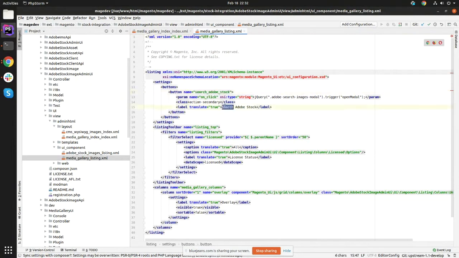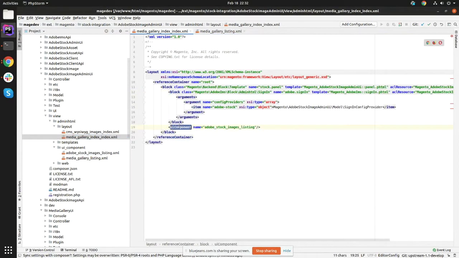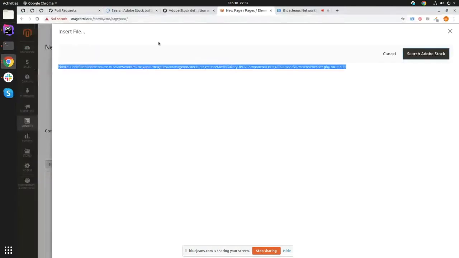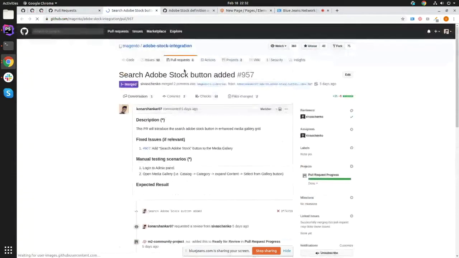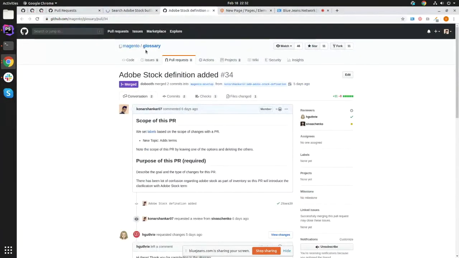This is done by adding the button in the Adobe Media Gallery listing.xml, a button labeled search Adobe Stock. On click, we trigger the modal to open. I also added the related UI component in the media gallery index layout file, which is the base router configuration file, and that's it.